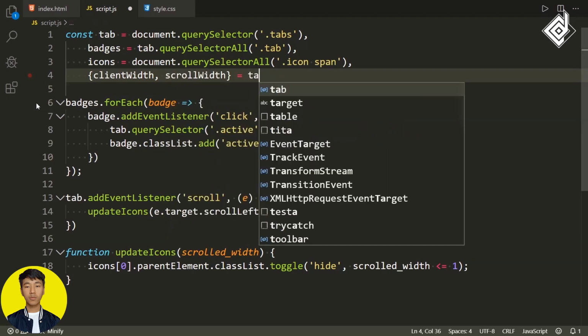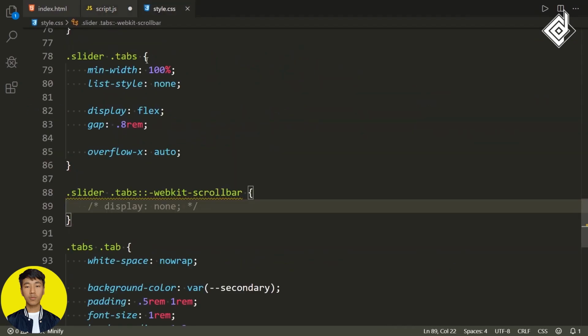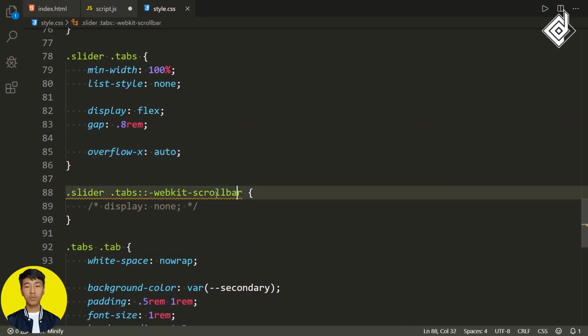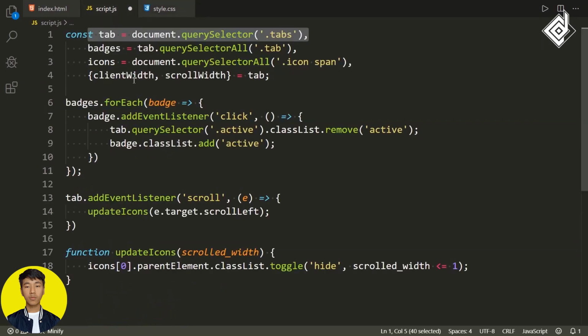is equal to tab, and it's necessary that the element you are accessing those properties on must be scrollable. As you can see in our style CSS file, for the class tabs, I have given overflow-x to auto. Because of that property, I'll be able to scroll horizontally. As you can see for the scroll bar, let's uncomment that display none. And in our script.js file, now you can use this clientWidth and scrollWidth of our tab. But you might have questions like, what is this clientWidth, scrollWidth, and also that property called scrollLeft.